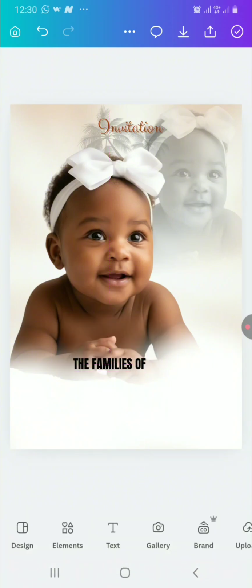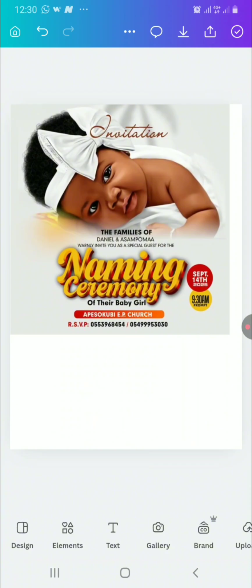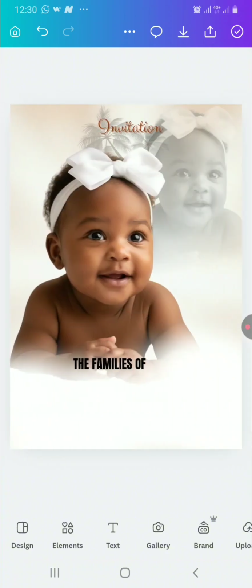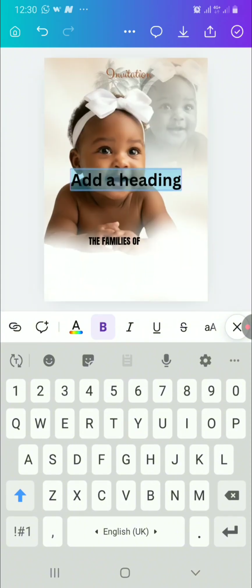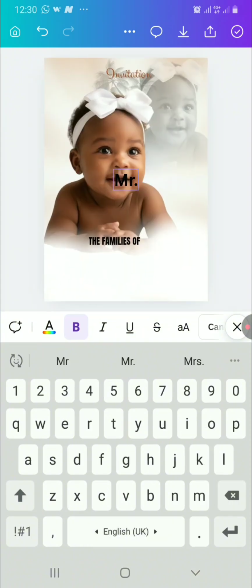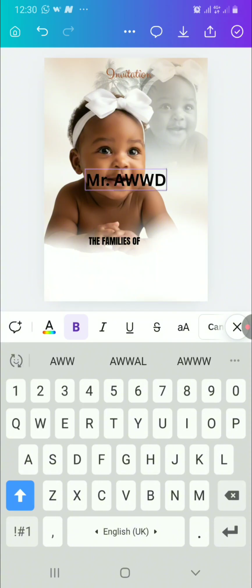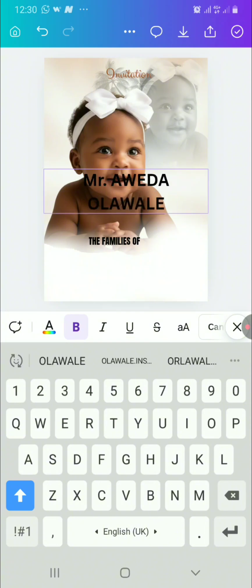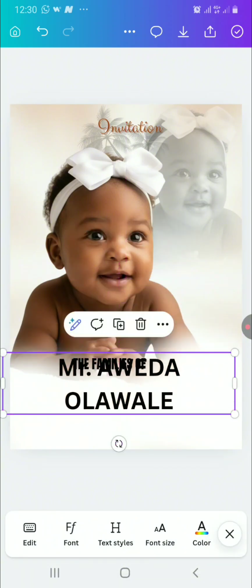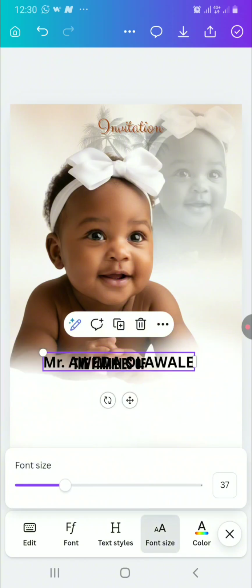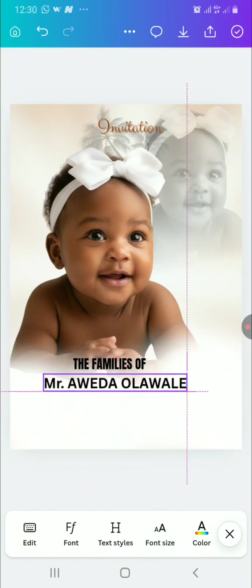So the next one we want to do, let's go families of Aweda. I'll tap on add heading again. You just type Mr. full stop Aweda Olawale. Let me just put it like this, the name. Then you pick it like this, bring it down. Then you go to font size again, reduce it. Then I'll position it well like this.